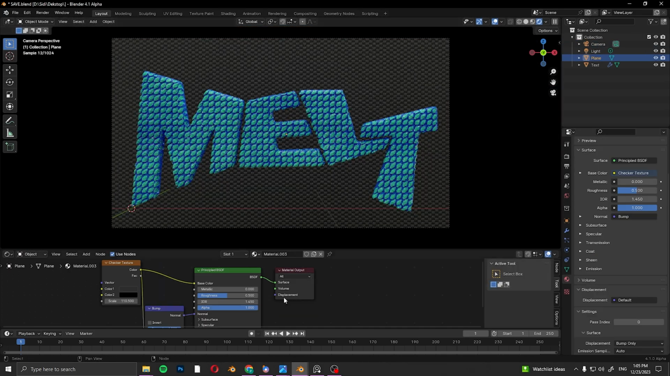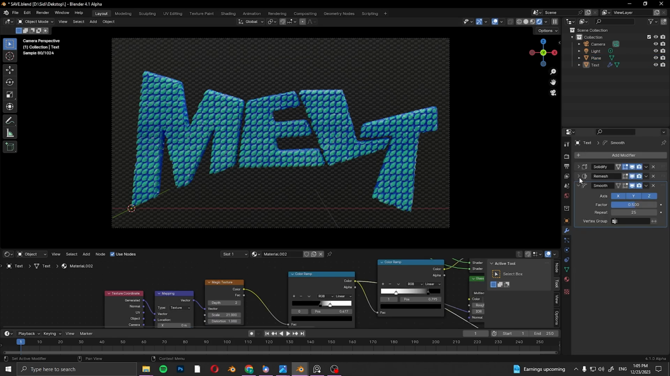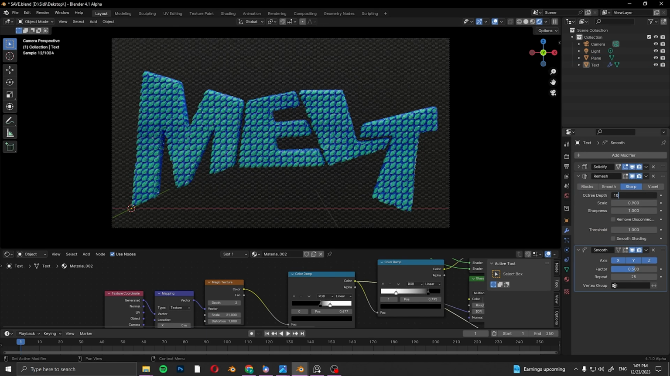And basically this is what we came up with. Let me show you a couple settings that you can use to make the render look even better. Let's first go to the modifiers and change the remesh to 10. Now we're getting so much more detail.